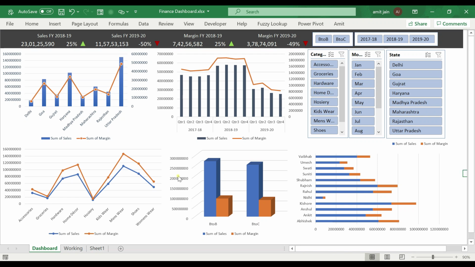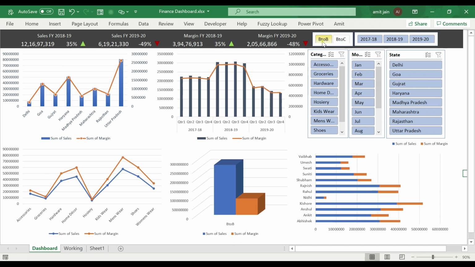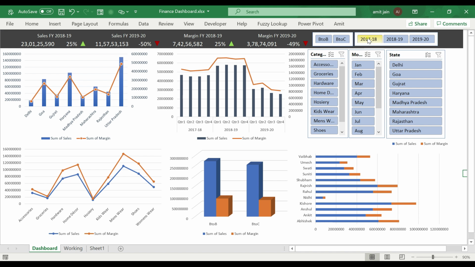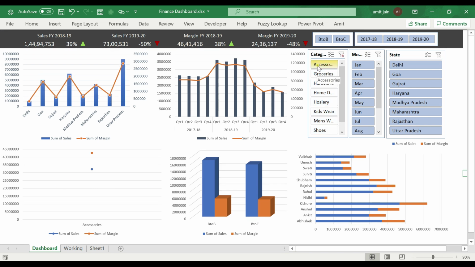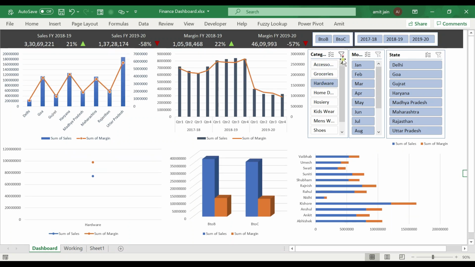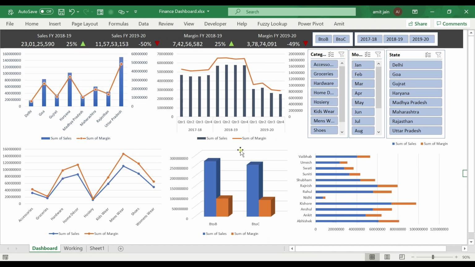So what you can do, now you are giving a presentation and you want to see B2B sales, just click on B2B. For B2C, it will give you the view of B2C. If you need both B2B and B2C, just hold Control and select both buttons. Now it is giving B2B and B2C both. You want to see categories, accessories? Just click on Accessories, it is showing numbers for accessories, groceries. If you need all the items, just click over here on this cross, and it is giving all the items.